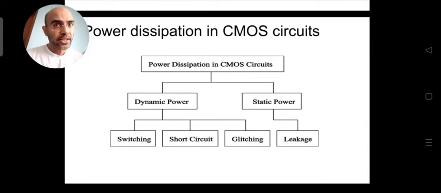So overall we should take care of the power dissipation, which can be classified into dynamic power and static power. Dynamic power, as I have told you, is classified in 3 other ways, whereas static power is because of the leakage current. So the leakage current should also be kept minimum for a design. If it is not meeting all these requirements, then your design is not a good design. If it is meeting all these requirements, then your design is a good design.